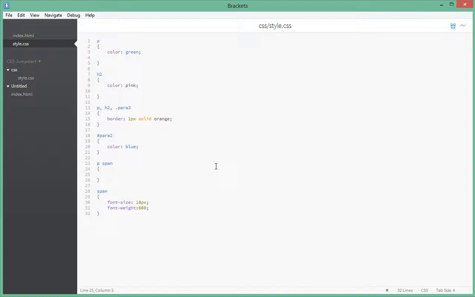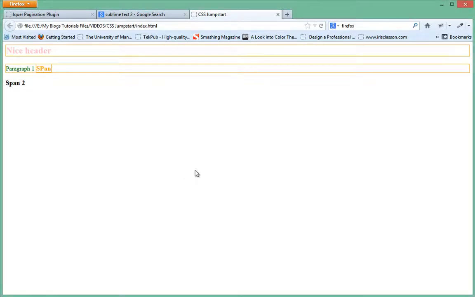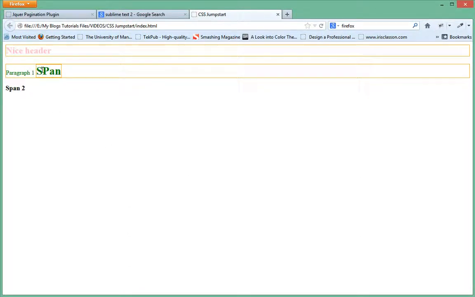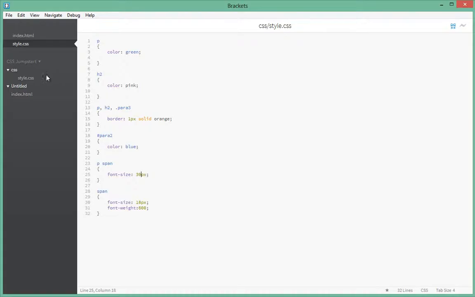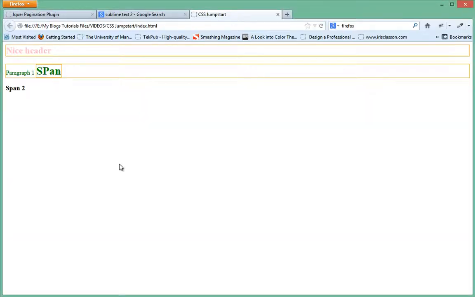So let's give that a font size of, say, 30 pixels. 30 is a bit too much, but we just want to make our point. So the last span which isn't inside a paragraph will have 18 pixels, and the first one inside will have 30 pixels. Let's go back in our browser and refresh. As you can see, we only target this span. The reason it's not orange anymore is because I did remove the styling of orange that we had here. So basically that's how you do that.